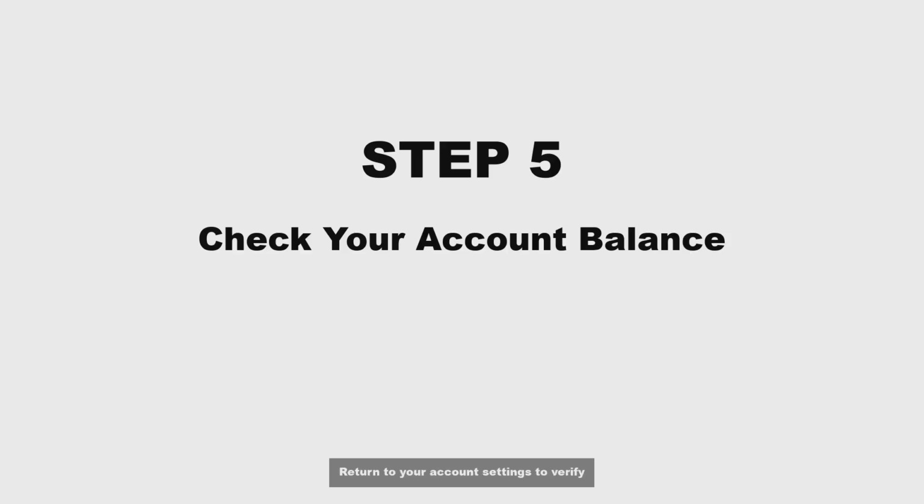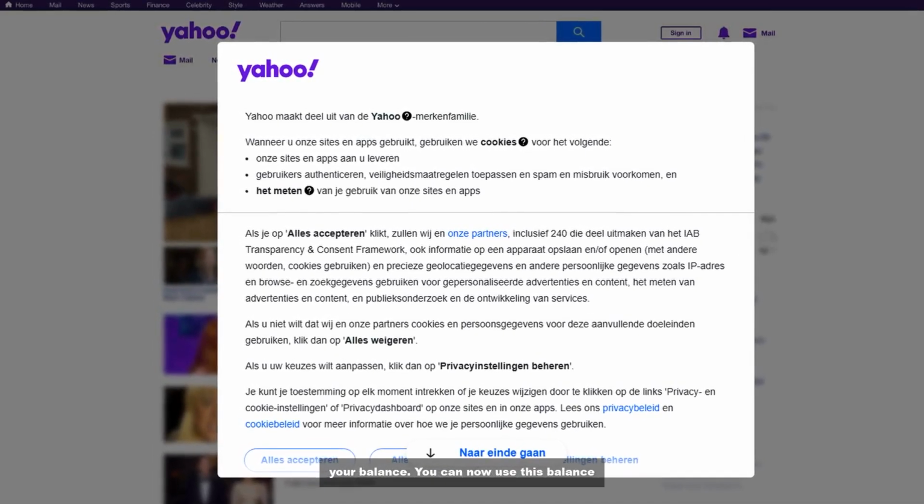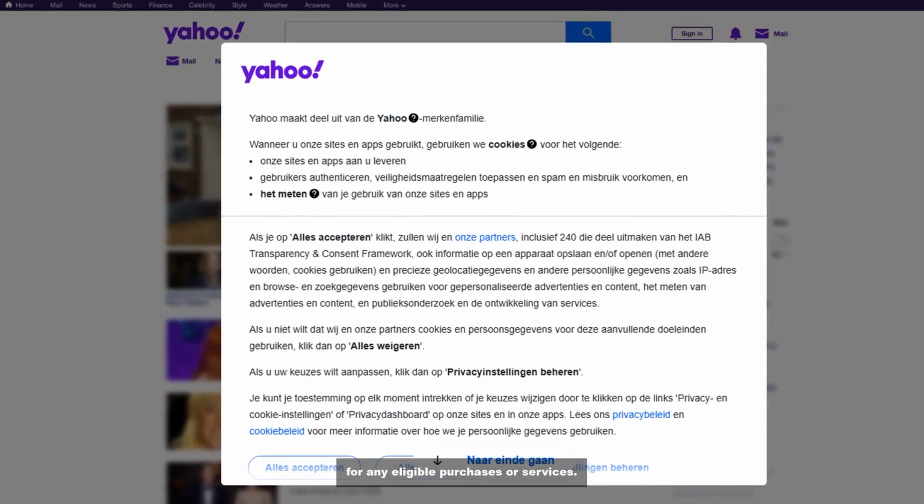Step 5. Check your account balance. Return to your account settings to verify that the gift card amount has been added to your balance. You can now use this balance for any eligible purchases or services.